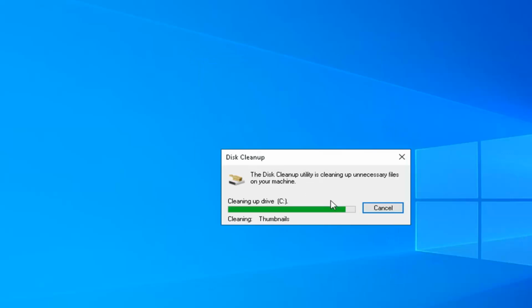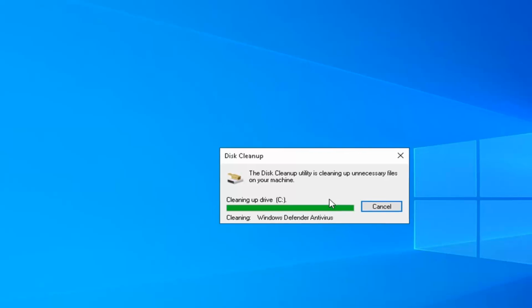There's really no harm in running this utility. I've never had a problem with it before personally, so just go ahead and run that.